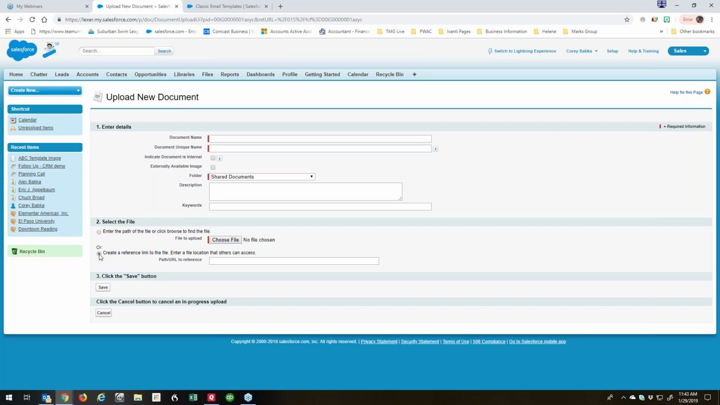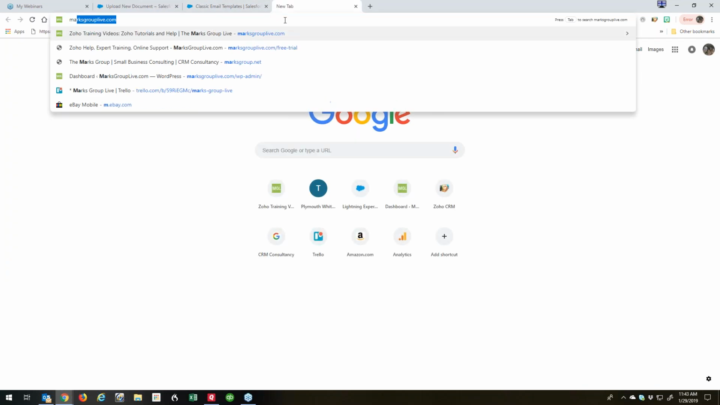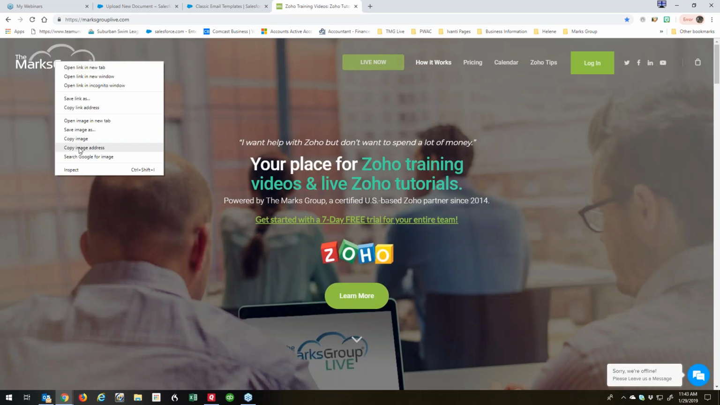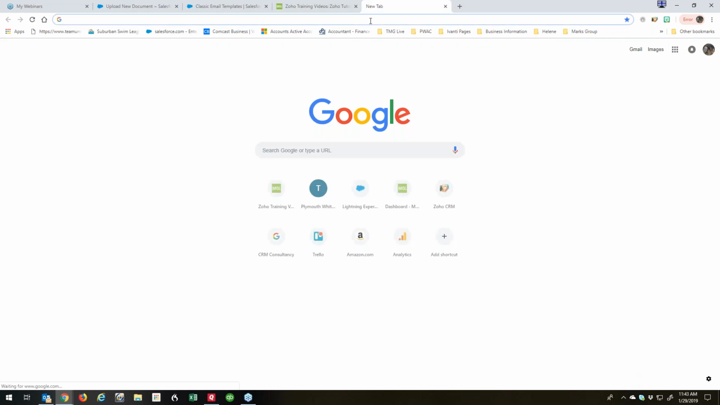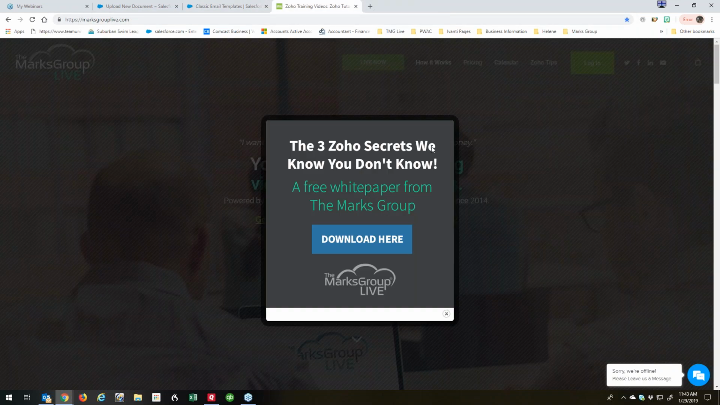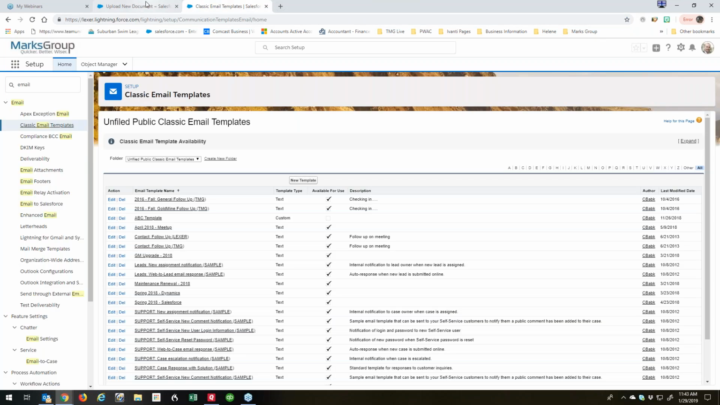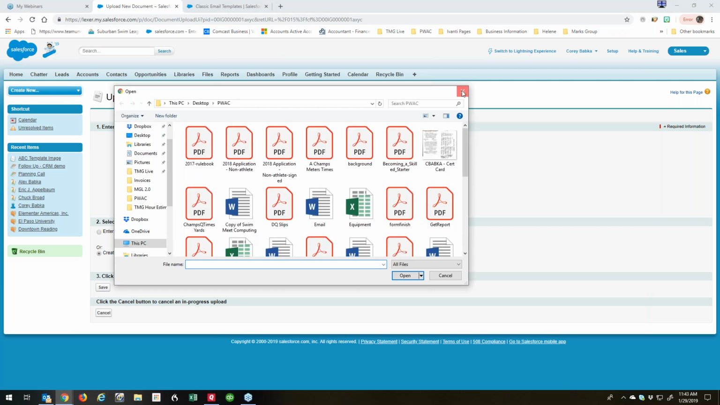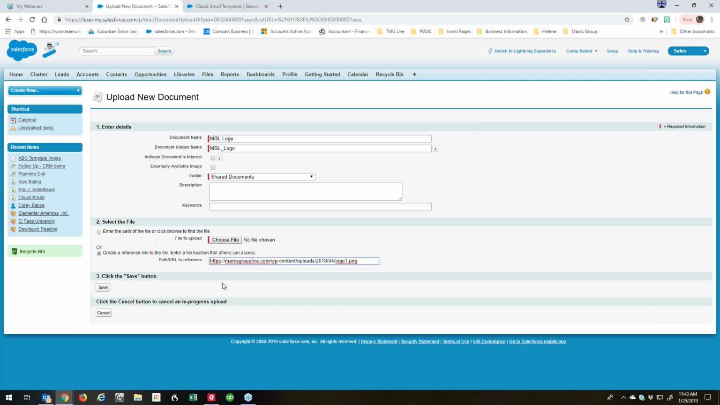Now, you can also create a reference, right? If, for instance, we wanted to go to Mark's Group Live and I wanted to say, you know what, what's this image address? Let me just make sure it works out right. Let's see how it looks like that. So what I can do is go here and do a new document, say MGL image logo, right? Where do I put it? In the shared documents, okay? Choose the file, but I'm not going to do that. Instead, I'm going to say reference and do that.